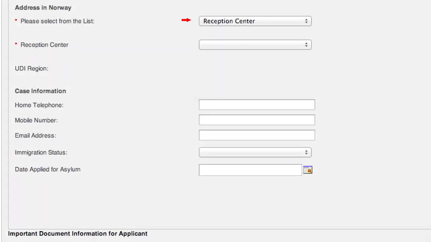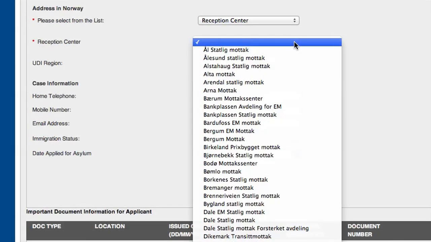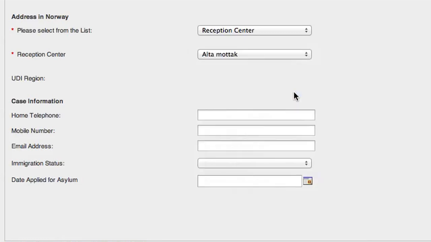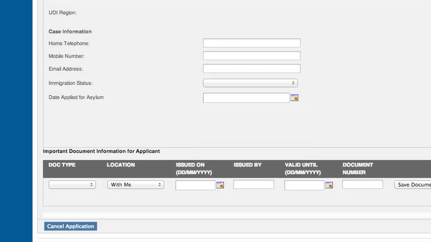If you click Reception Centre, this field appears. Clicking on the field brings up a list of reception centres. Click on the reception centre where you live now, and the field is filled in automatically.